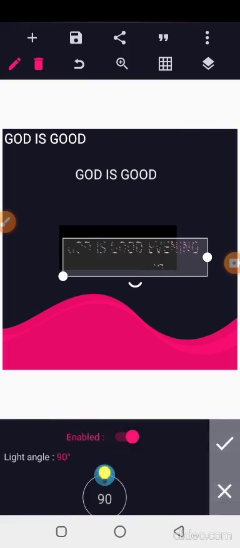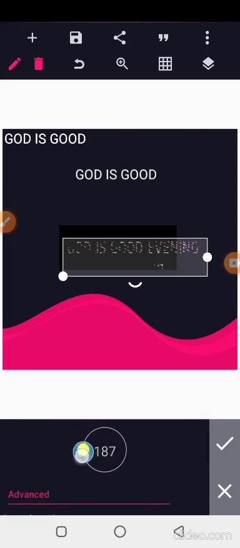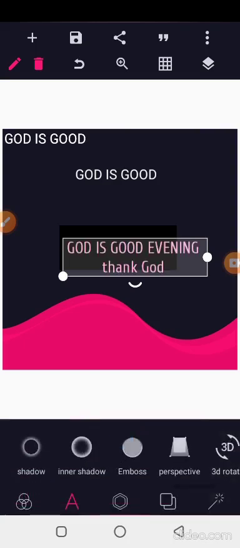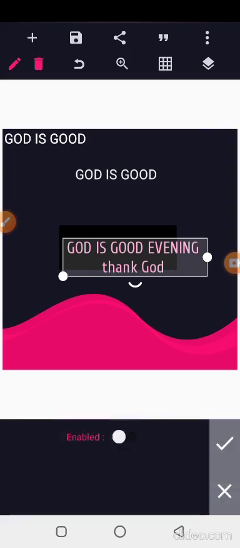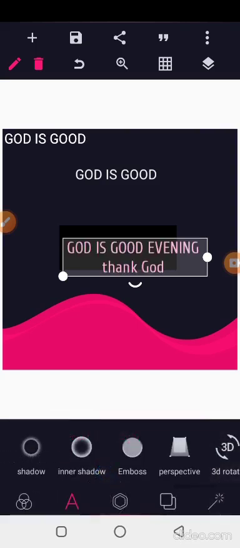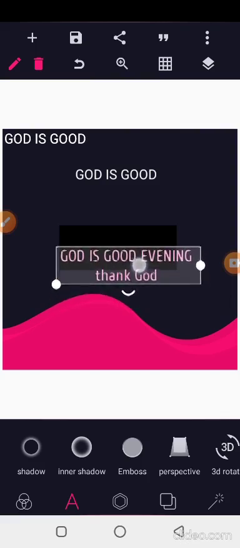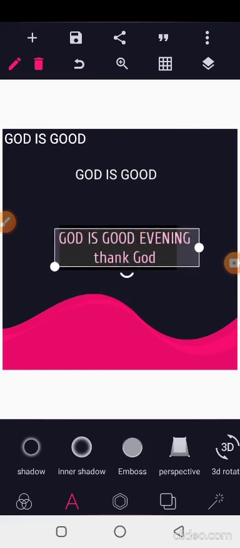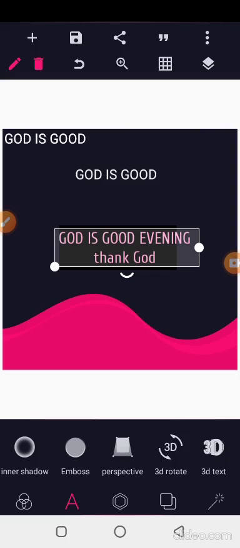The emboss is used to give your text a fine look somehow. At times this emboss can misbehave, so I'm going to teach you how you can emboss your work successfully without it showing this line like this. Or should I just do it in this video? Okay, this video will be too long, so I'm going to do a separate video on that.